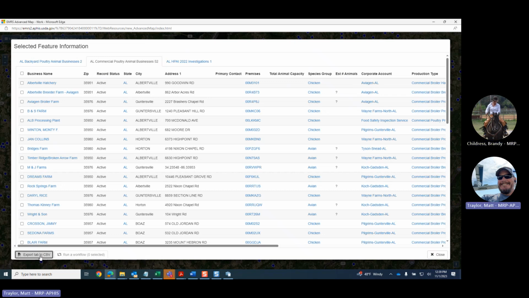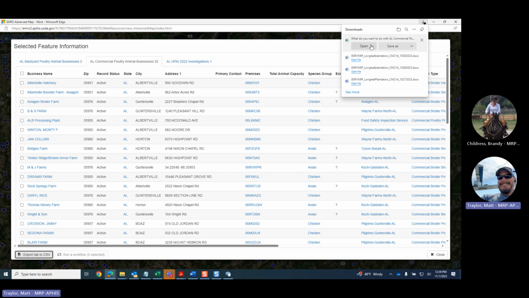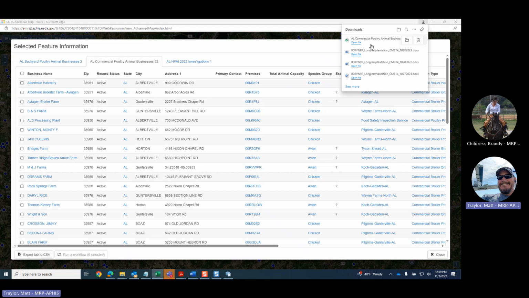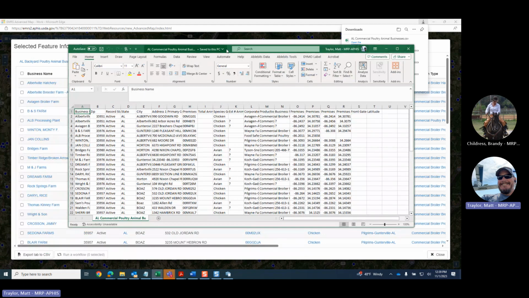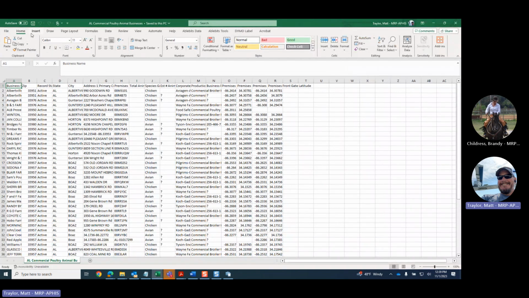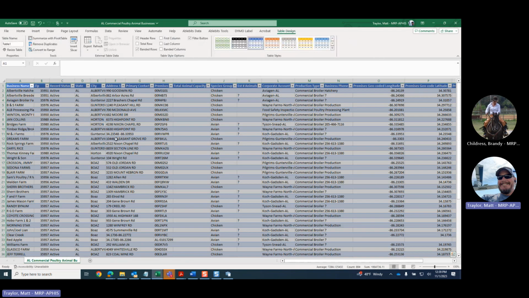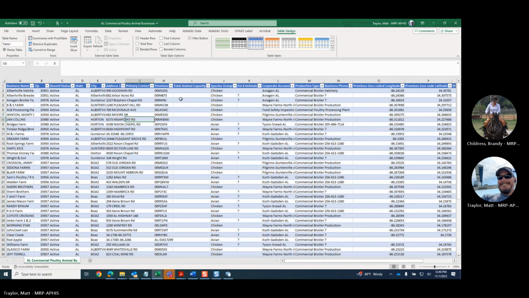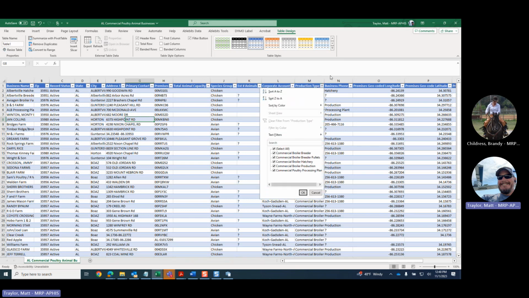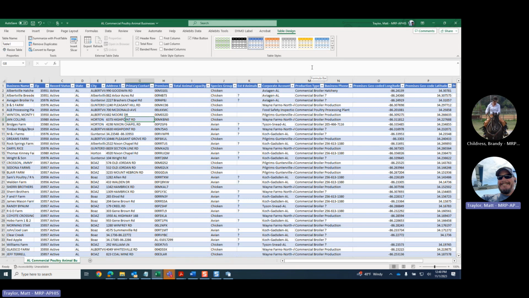And then you can export that to a CSV. Once you open it, you can insert a table. That'll give you headers with little drop downs, and then you can filter that way if you wanted a better count of what's in there.